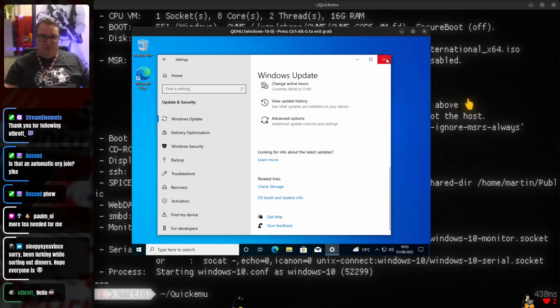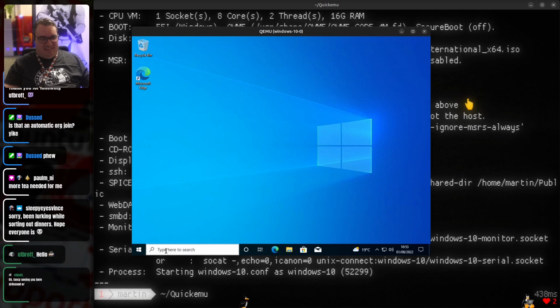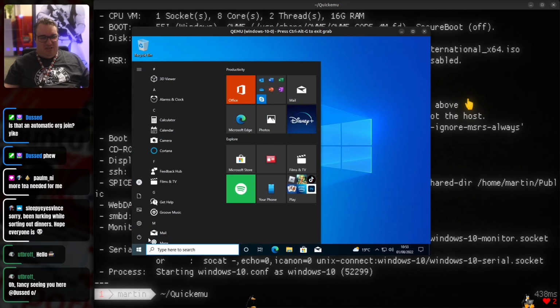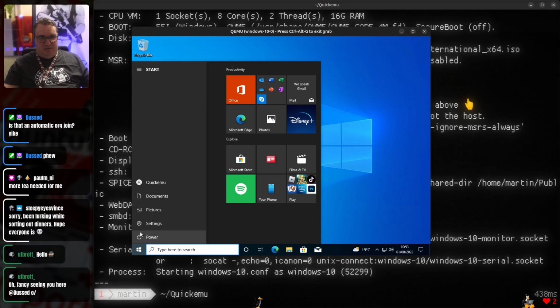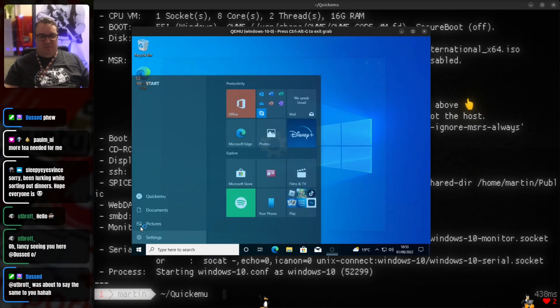I love how optimistic it is. Yeah, Windows is up to date. Always a lie. Right then, let's shut that down. Windows 10, in air quotes, is working. What can I just check maybe?